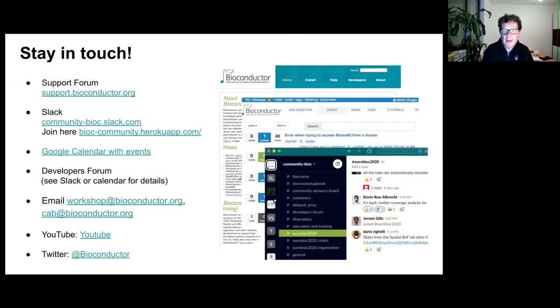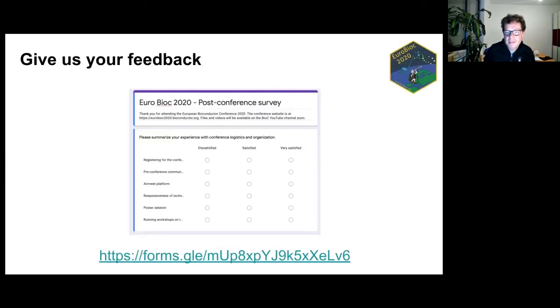To stay in touch, this is just a collection of links that will be useful for you to see what's happening in the community. Again, there are multiple different modes. There's a support forum, there's a Slack for all sorts of discussions. There's a Google Calendar with events. There's also a developers forum if you're interested in topics about developing packages. Like the last keynote slide was an amazing example of the kind of topics that are really interesting and useful if you're developing packages. And there are also YouTube channels and a Twitter channel, so you can find all of these ways to get in touch.